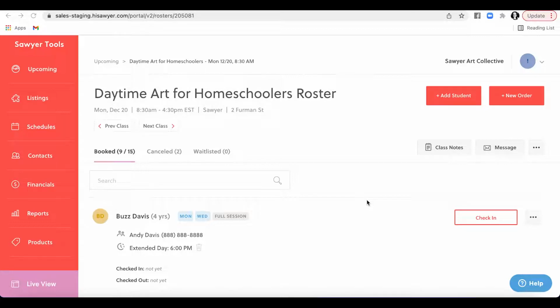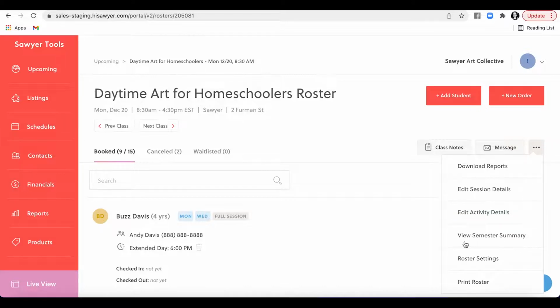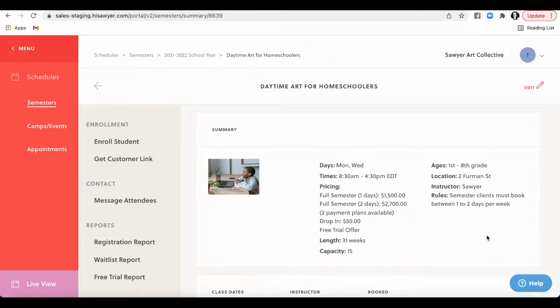There are two ways to access the Activity Summary page. The first, while you're on a roster, you can click the three-dot menu found next to Message. From here, you'll see the option to view Semester Summary. Click this to get taken to the Activity Summary page.